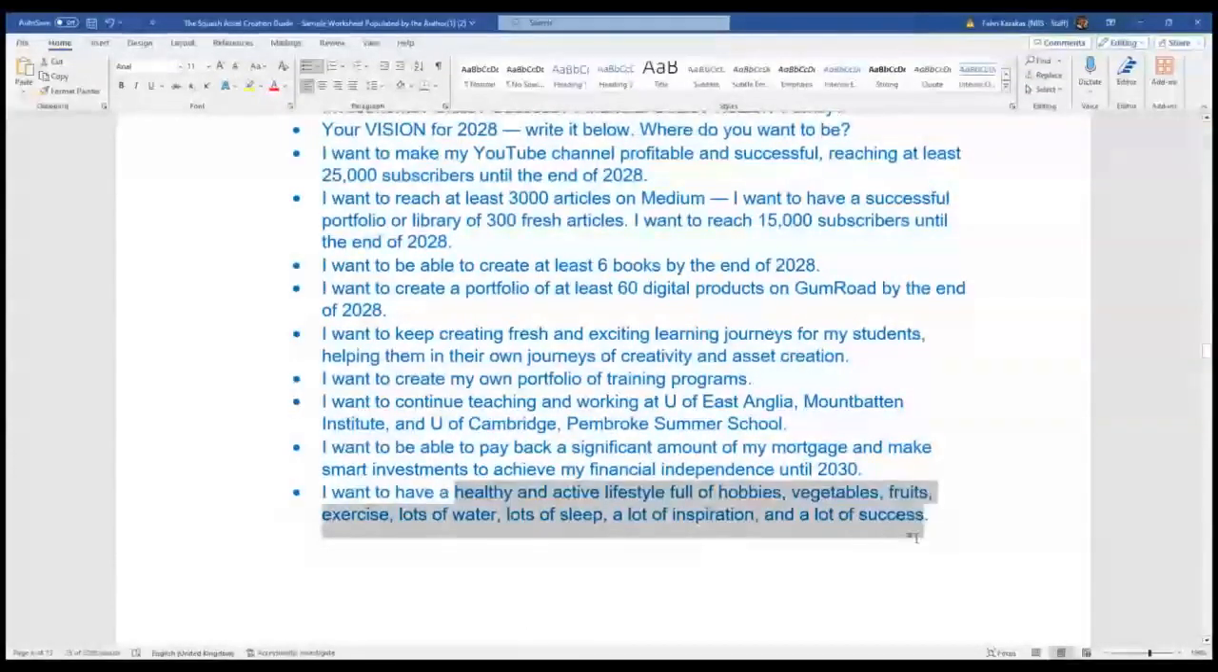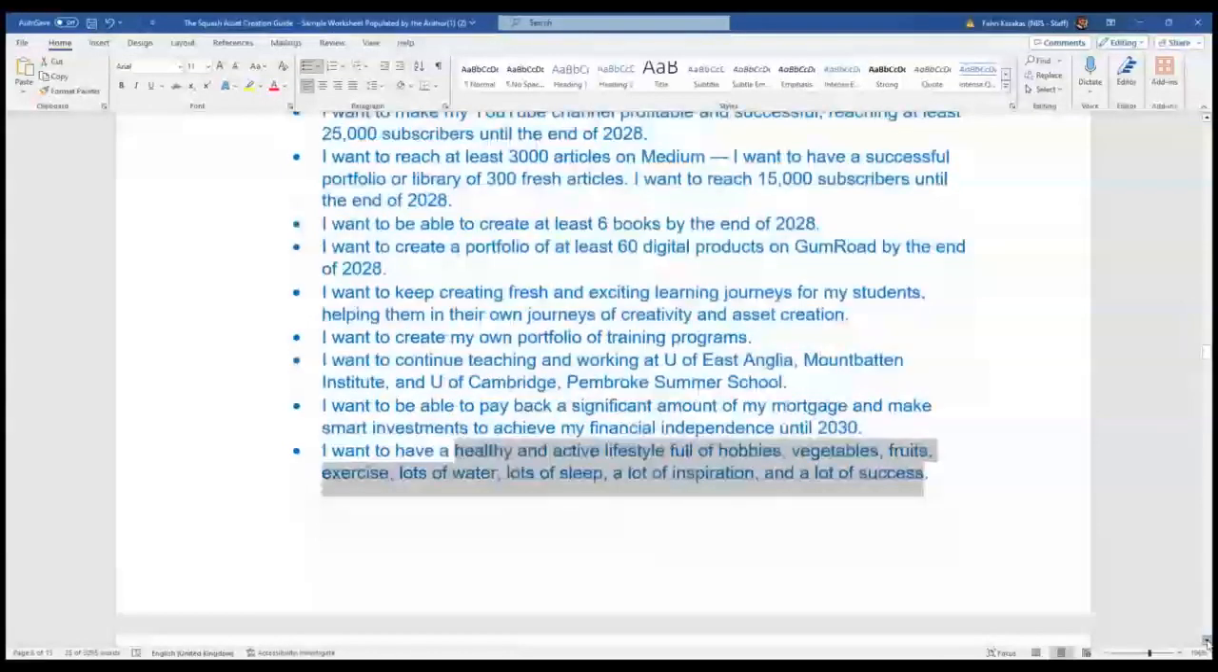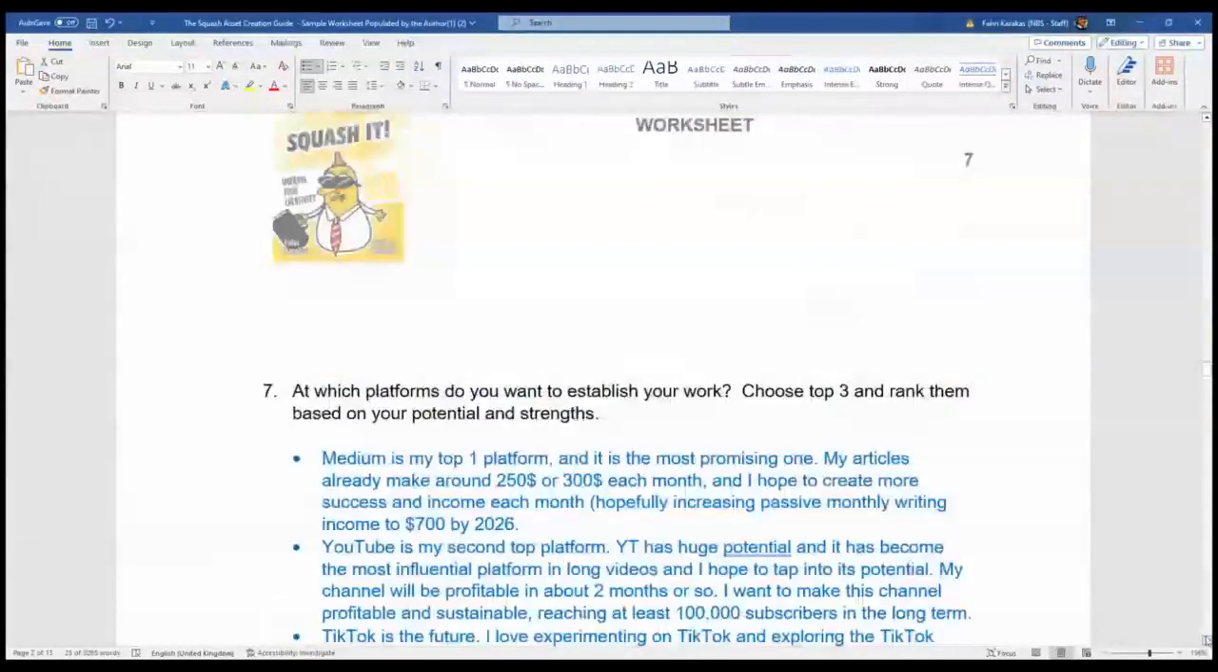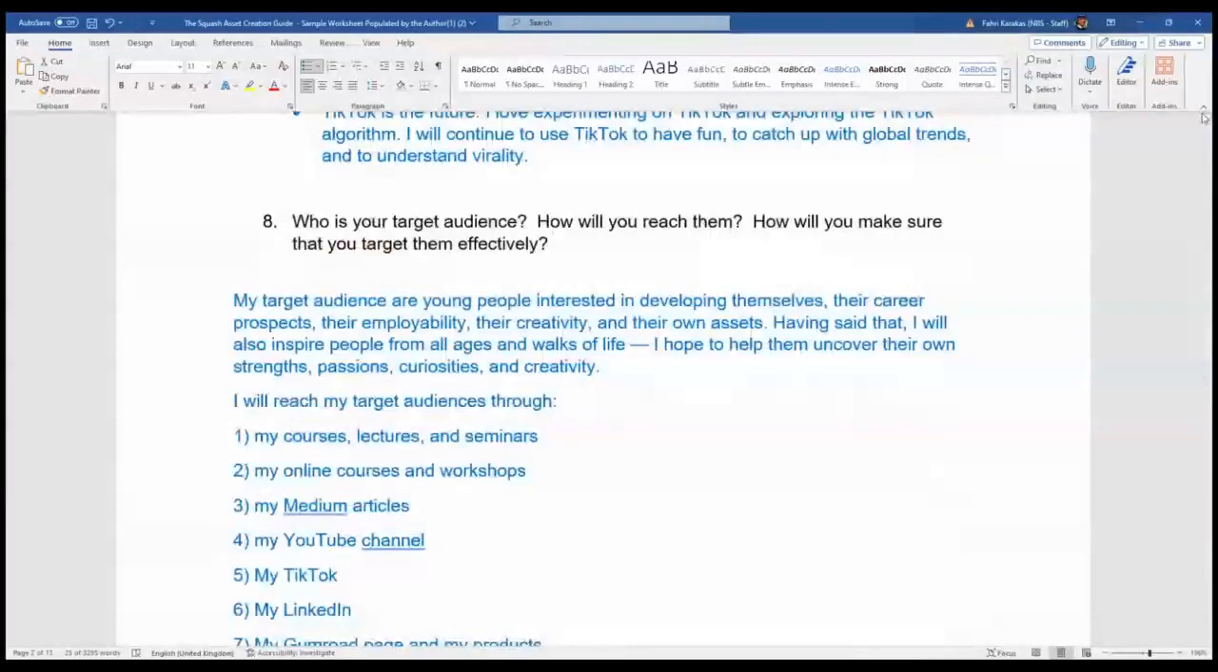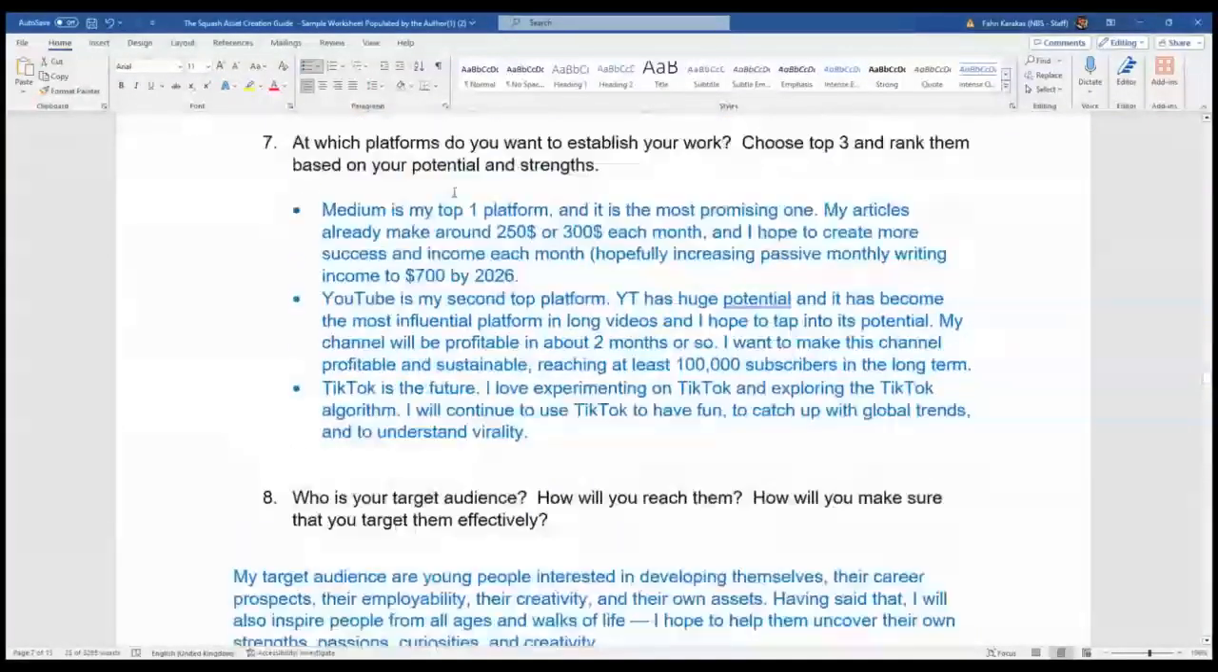So let's continue with the next one. The next question: which platforms are your priorities? Choose your platforms. Medium is my top one. I hope to increase my income to maybe, with the new algorithm, I cannot say 700. I need to reduce it, make it more realistic. Maybe 400, 500. YouTube is my next top platform. It has huge potential. It's already profitable now. So I want to increase the profit of YouTube.